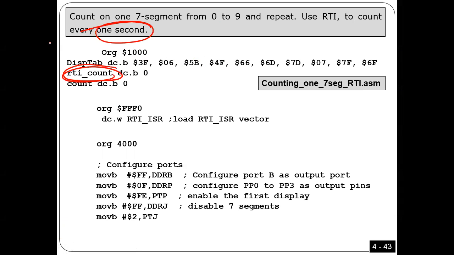So this one has to tell me the RTI count. This is interrupt 1, interrupt 2, interrupt 3. Every 1 second means, okay, sorry, every 8 interrupts. In the beginning, I'm going to display this one. After 8 interrupts, I'm going to display this one. After 8 interrupts, I'm here. After 8 interrupts, I'm here. I need another counter to tell me whether I should display this one or this one or this one.